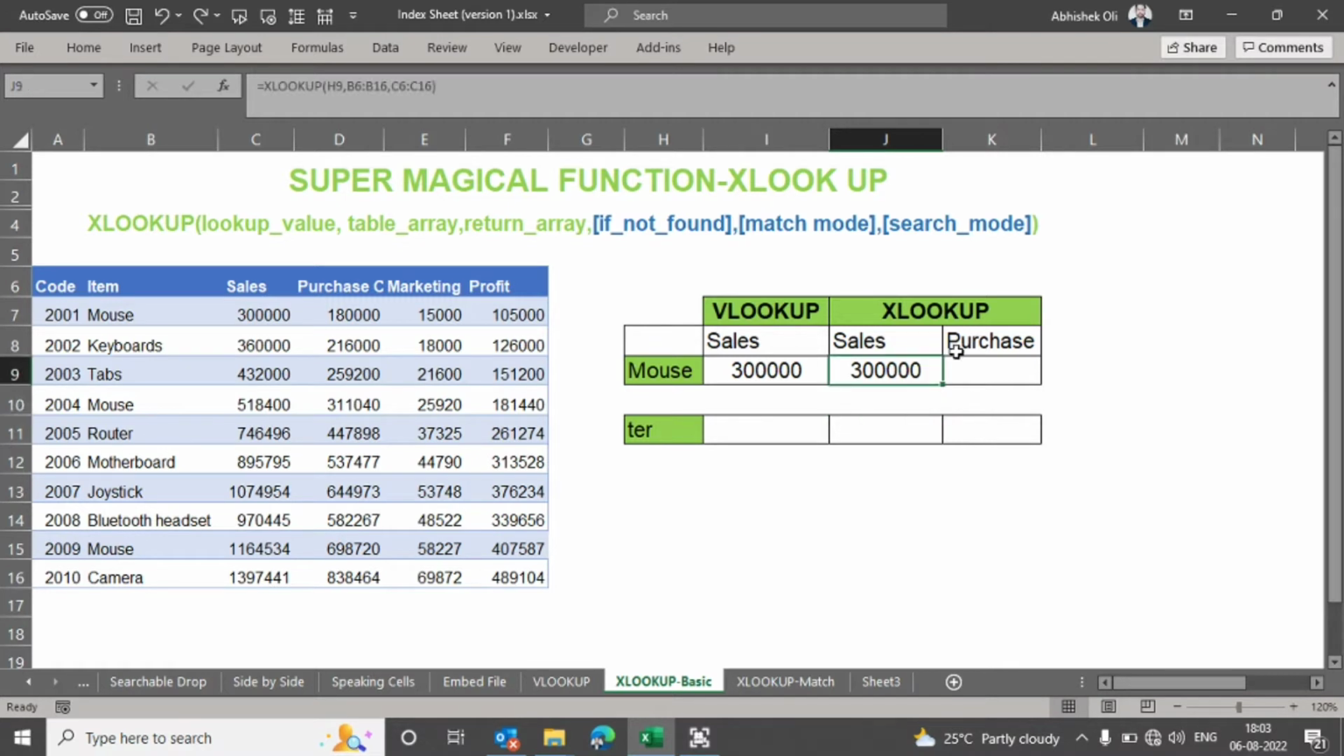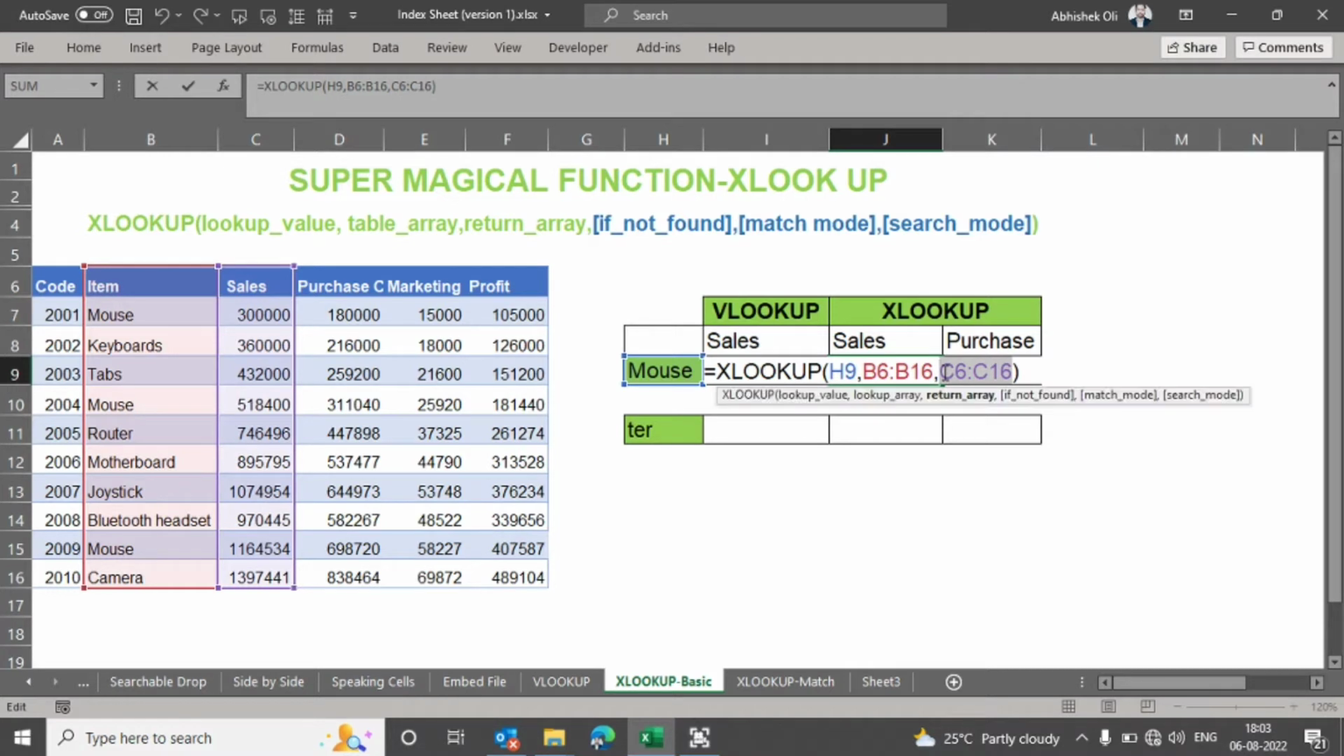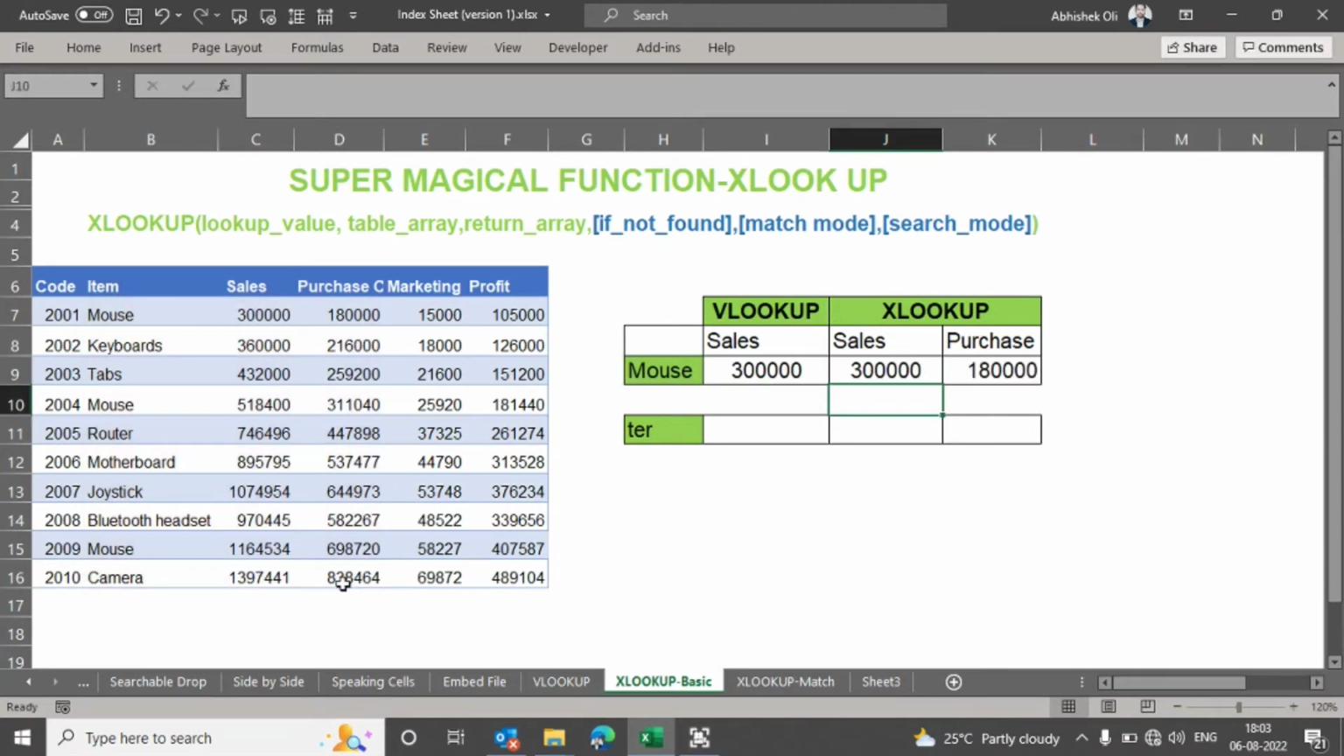Now consider a scenario wherein you need to have sales as well as purchases as the output. So in this case what you simply do is, earlier we were selecting only one column range as output. If you want two columns, select both the columns in the data range and then press enter. The values would automatically populate in column K also.